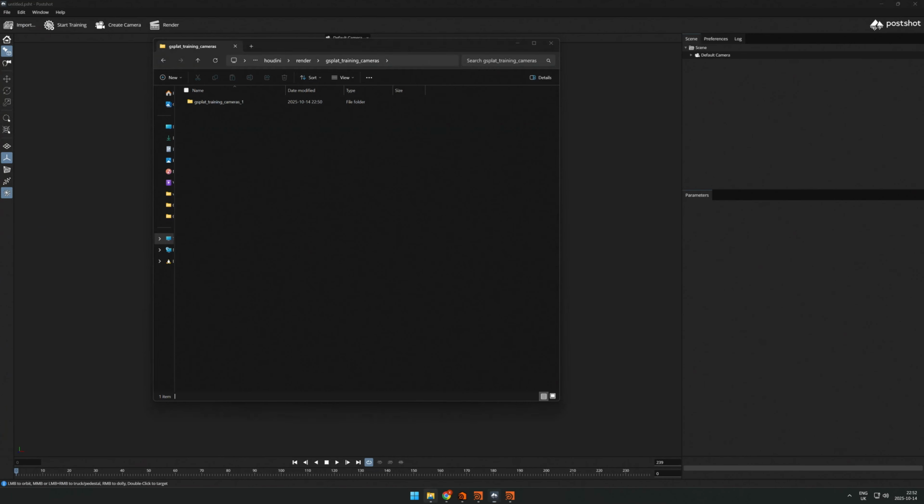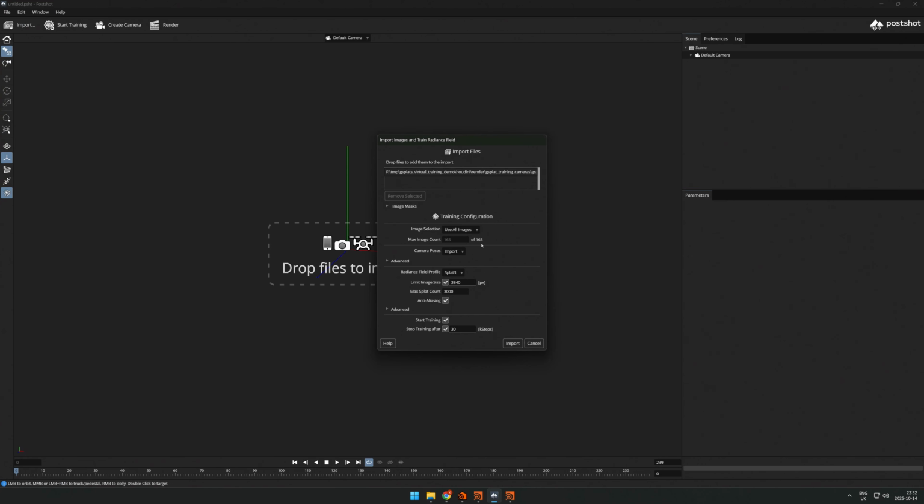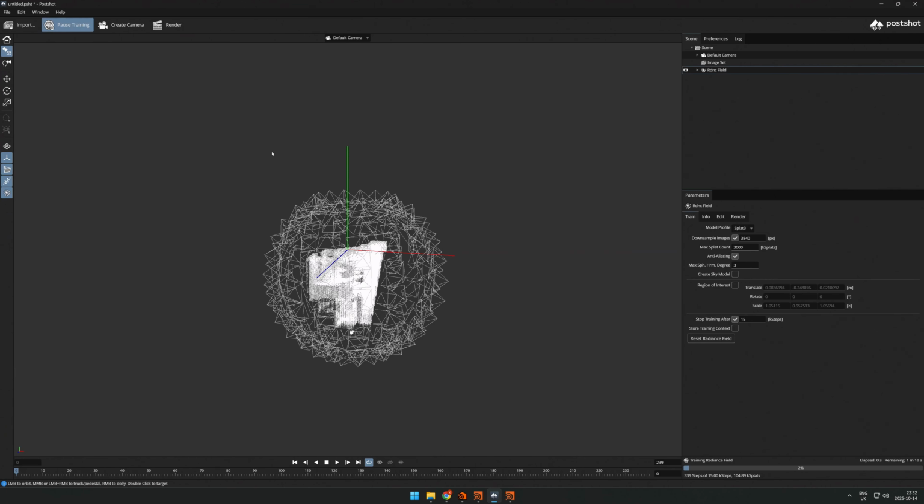So if I take that into Postshot, I can just drag and drop the folder over here. I'm going to use all my cameras. The camera poses, this is set to import because we created the camera poses in Houdini, and then I can use the amount of training steps that I want to use. I'm going to set this one to 15, even though it's not super high quality, but I don't want to spend a lot of time because this is just a test. And if it works, then I will do a proper render. Import, and the training has started.